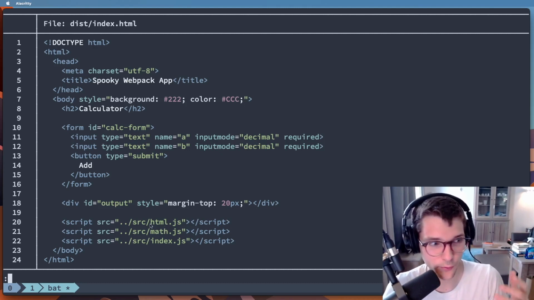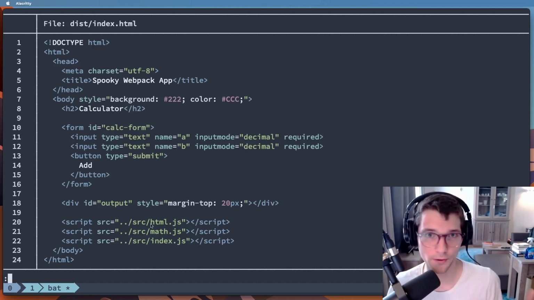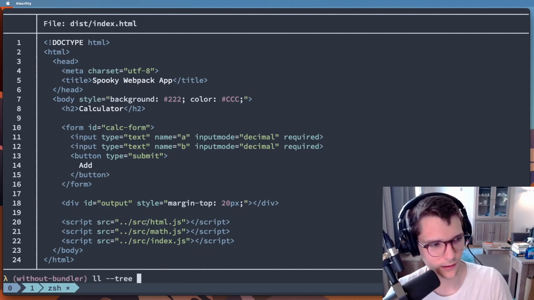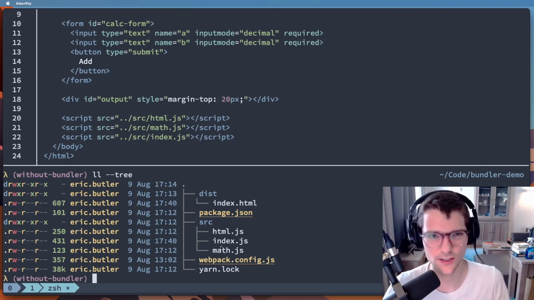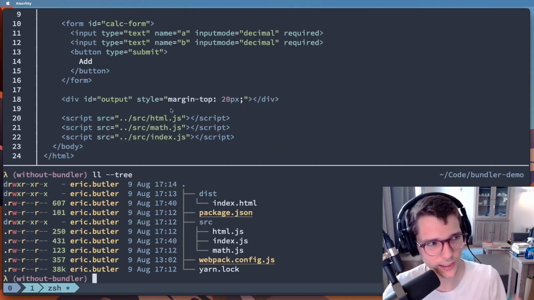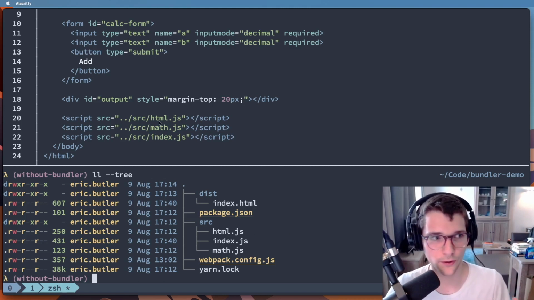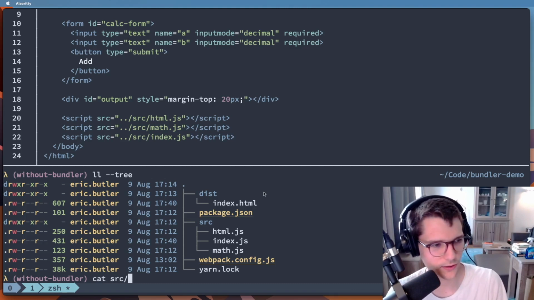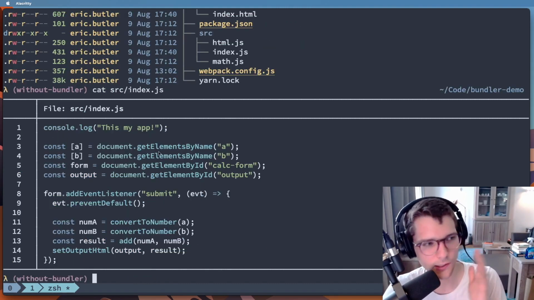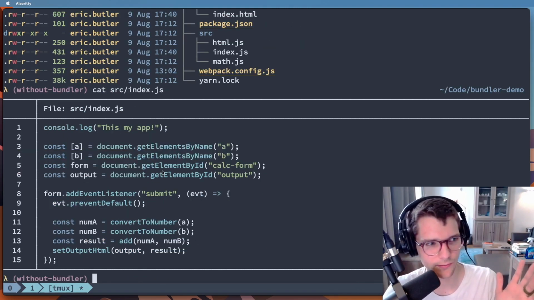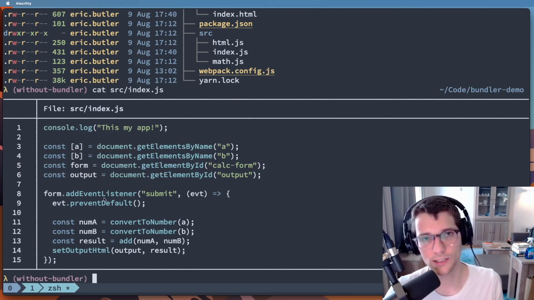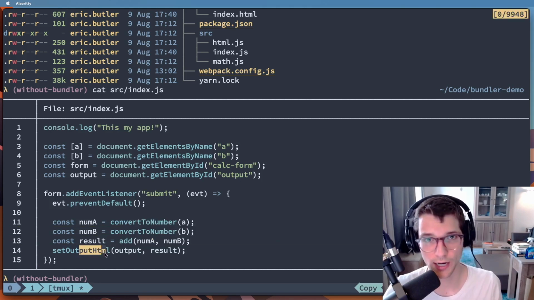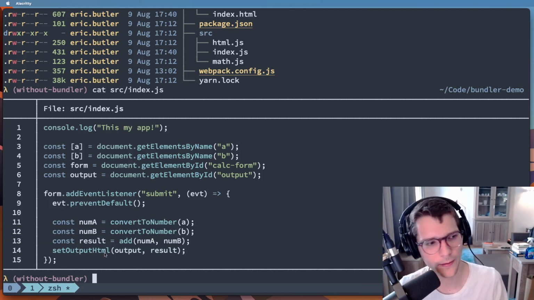Basically, I have 3 source files, and that's just for my own organization. If we take a look at the tree again, I've just split my code up into these 3 files, and I've imported them, if you will, just by putting script tags, right? And again, just so that we can see what's going on here, this is the entire app. It gets some elements off the page, adds a submit handler to that form, does some computation and displays an output. That's the whole app.